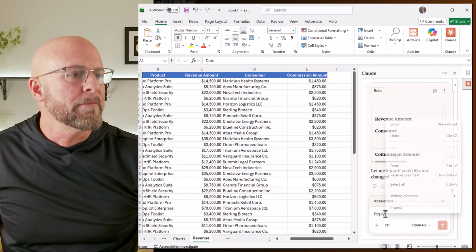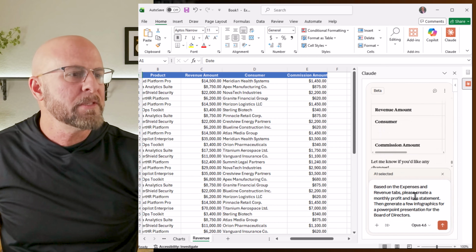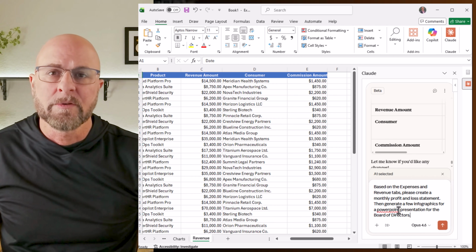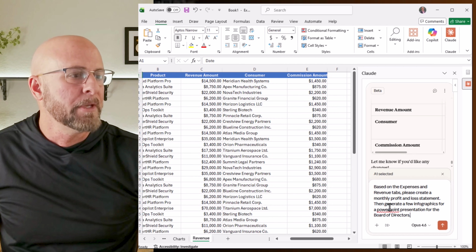So let's go ahead and have that created now. Based on the expenses and revenue tabs, please create a monthly profit and loss statement, then generate a few infographics for a PowerPoint presentation for the board of directors. All right, let's run that.